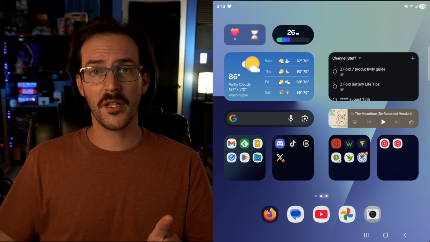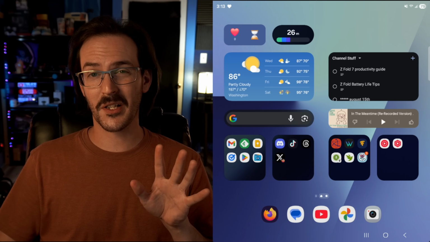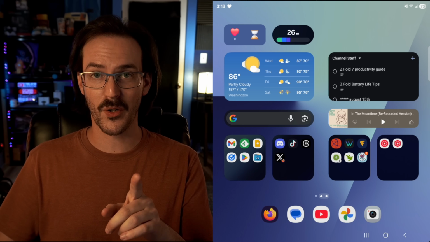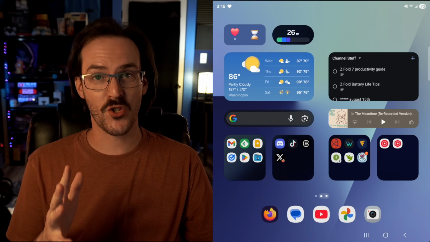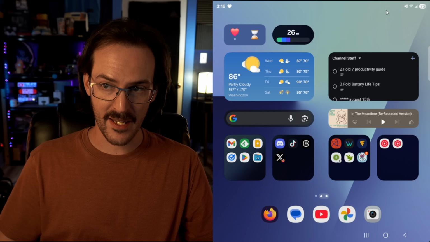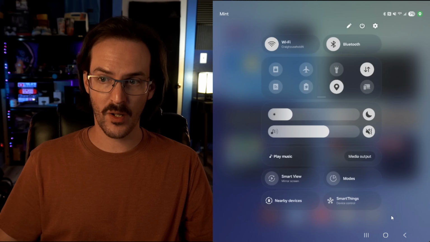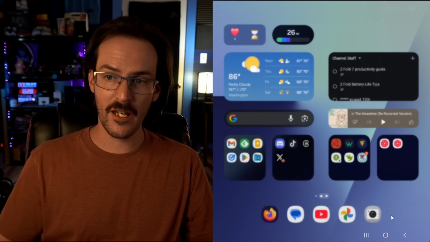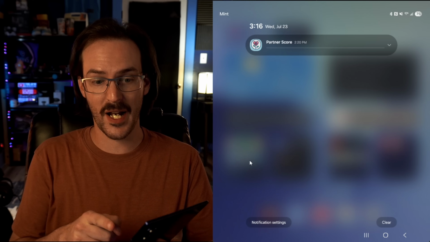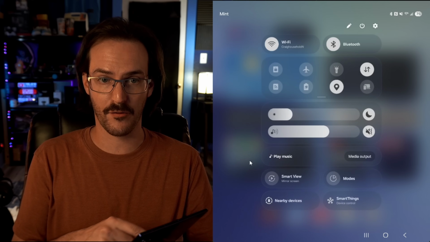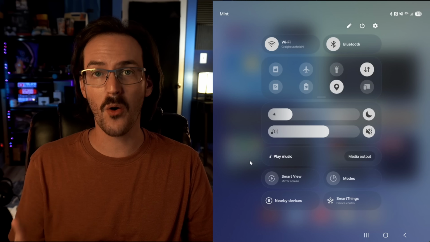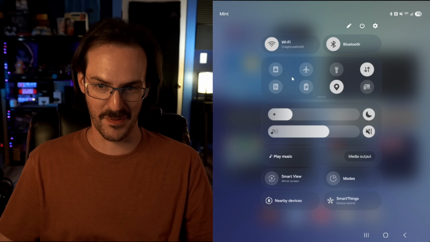So starting with One UI 7, Samsung did something with their notification shade and quick settings that I do not like, and we're gonna reverse it. Just so we're clear about what has changed, basically right now, if you swipe down on the right-hand side of your screen, you're going to get your quick settings. If you swipe down on the left-hand side, you're gonna get your notifications, and you can actually swipe horizontally back and forth between these. Basically, they've separated the two. I don't like that, and I don't think that a lot of people like that.